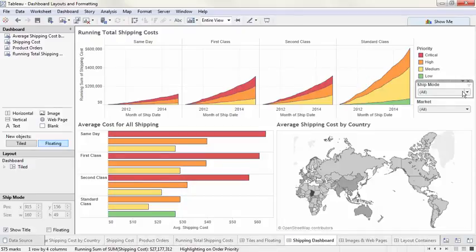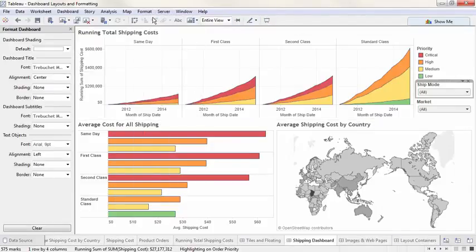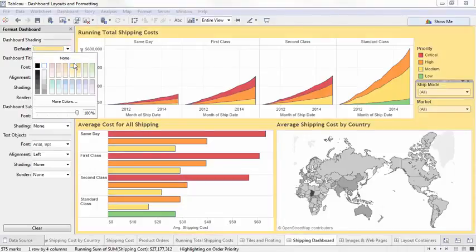Just as we can modify the title for each view, we can format the titles and dashboard as a whole by going to the Format menu and selecting Dashboard. The Format pane opens over the Dashboard pane, and we see options for shading, alignment, font. One thing to note is that if we change the shading, say to yellow, only dashboard items are shaded. Views have their own formatting. To make the entire display yellow, we'd need to go to each view on the dashboard and format their shading.